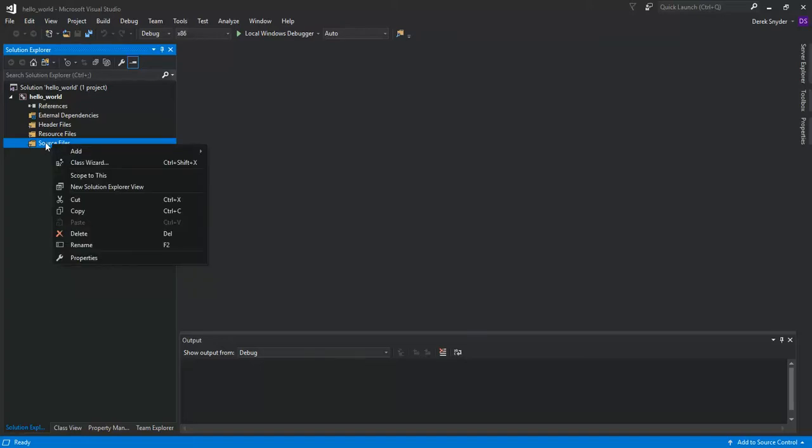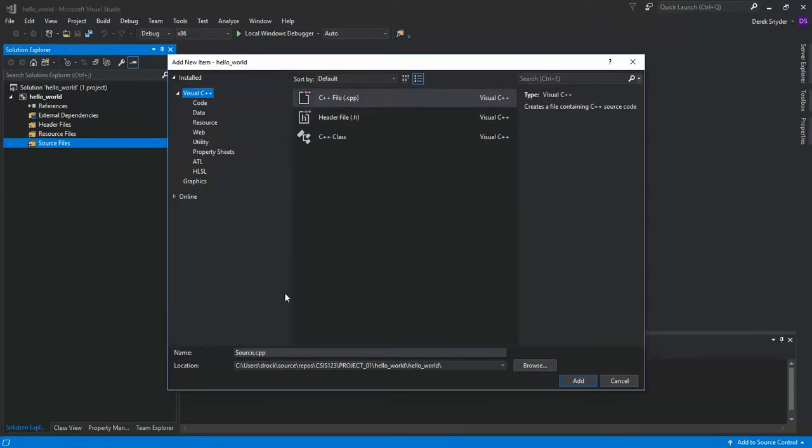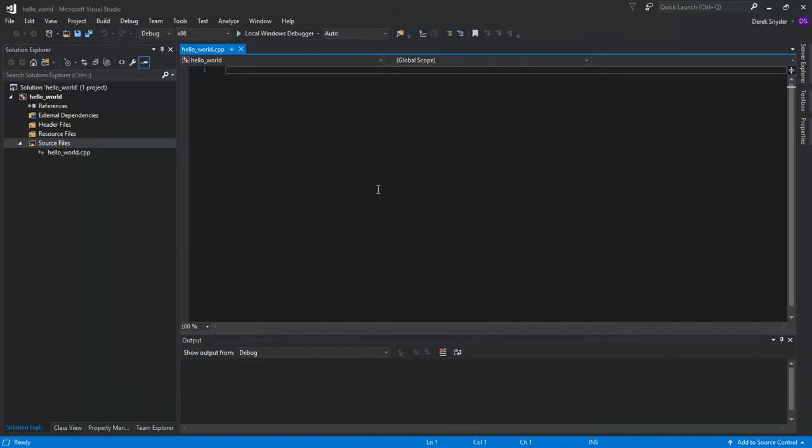So let's right click the source folder, click on add, new item, and we're going to add a C++ file. The default name is source. We can leave it at that if we like, or we can change the name to something like hello world. And then we'll click add. So now we have this empty area right here. And notice that there's a number 1 on the side. Now, that's essentially numbering our lines of code.